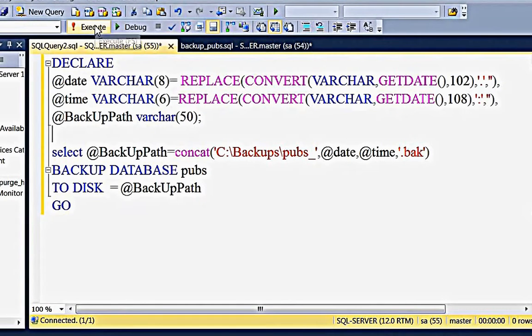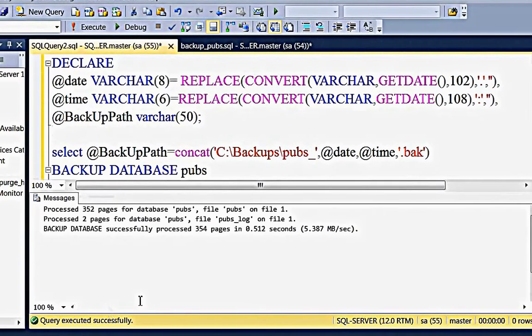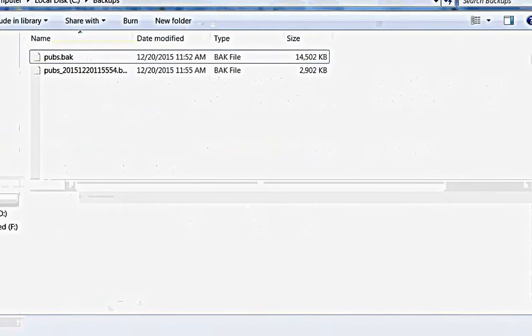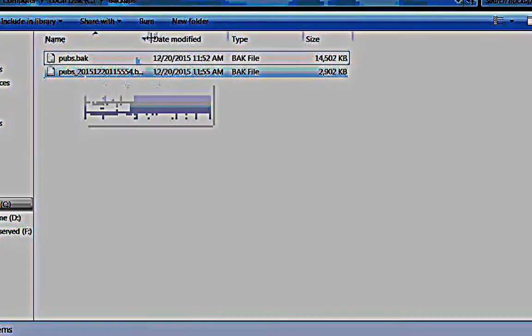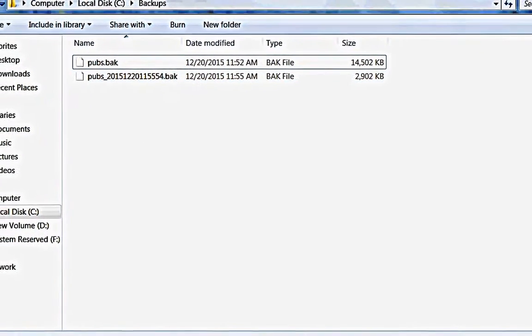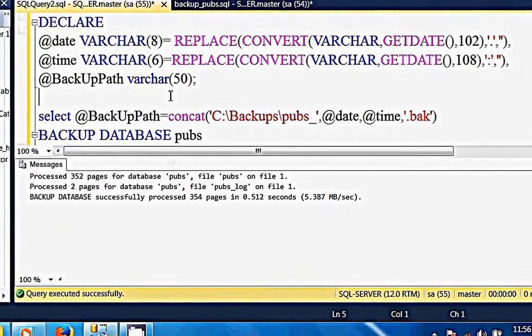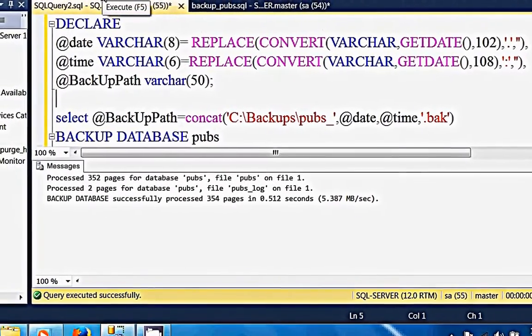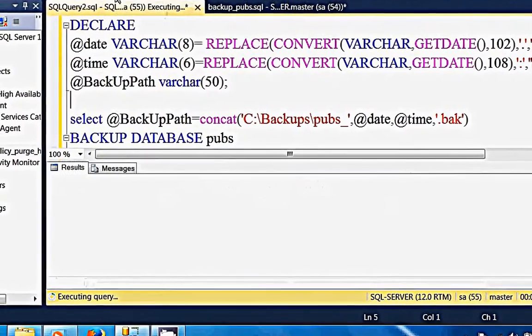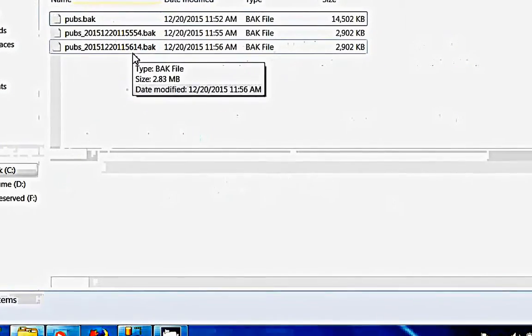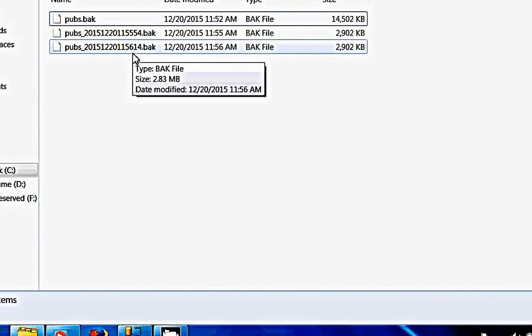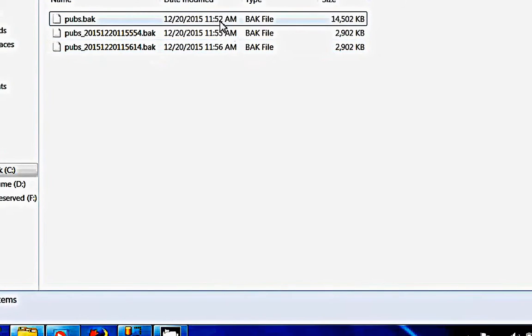So let's execute this. It is executed. Let's go and check that. See here, the backups are different. It is not replacing the previous backup. Now I'm executing the same statement again, as if for tomorrow. See, another backup file is created, it is not replacing the previous files, but the time is different: 11:52, 11:55, 11:56.